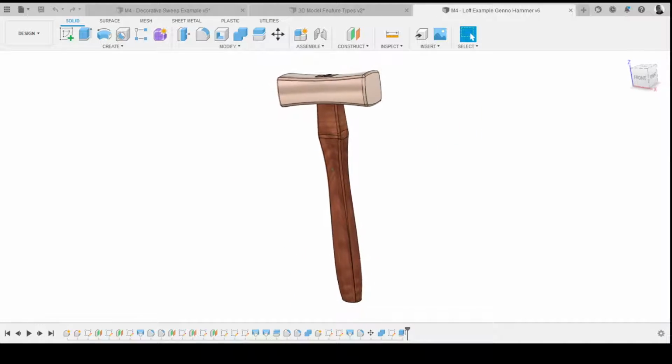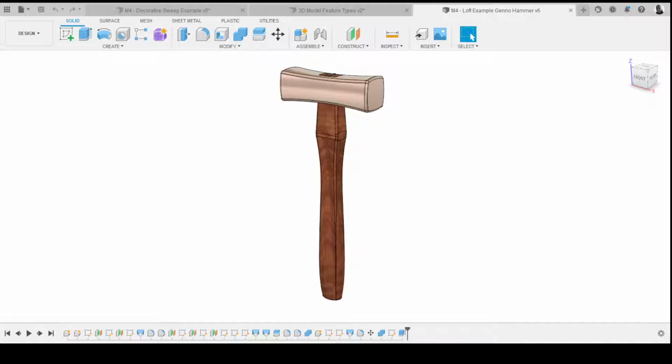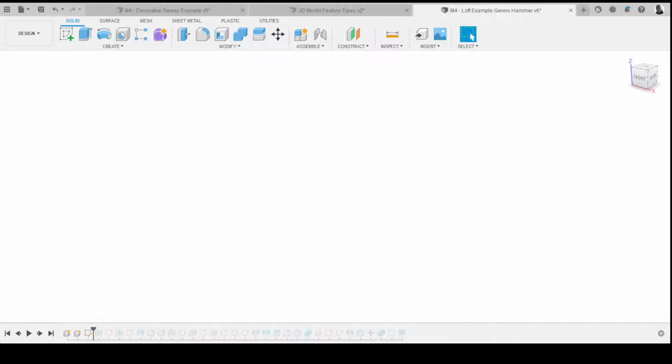So the way I approach doing this, and there's always, as I say, a number of ways of doing anything in Fusion. I felt this was the best way of doing it. So let's start with the hammerhead itself. I'm just going to rewind my sketch. I'm going to turn on the hammerhead component and just look at the first sketch.